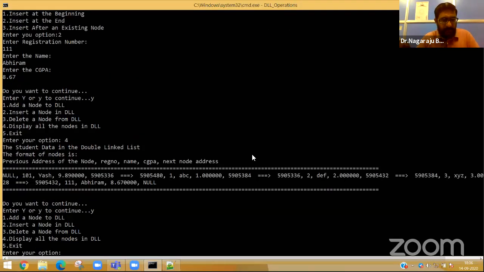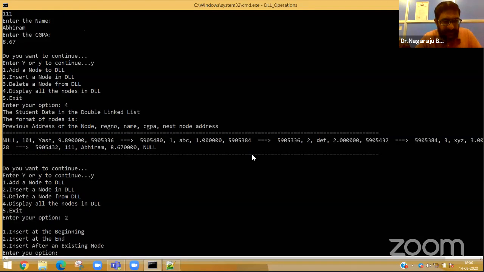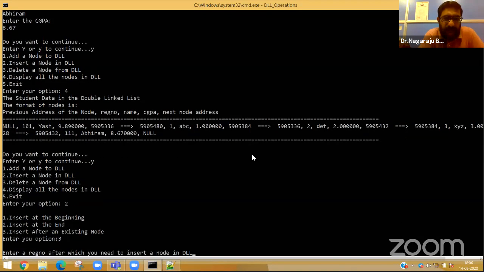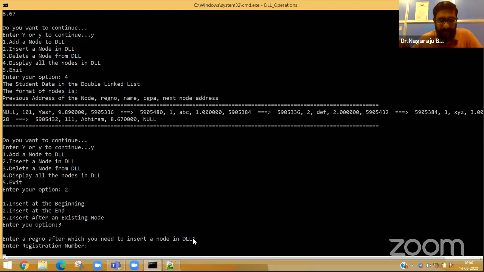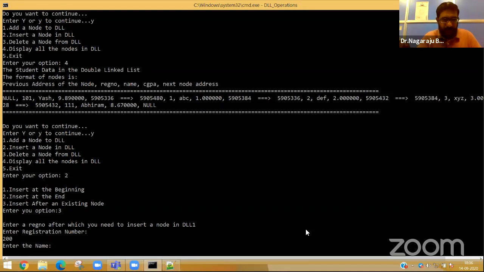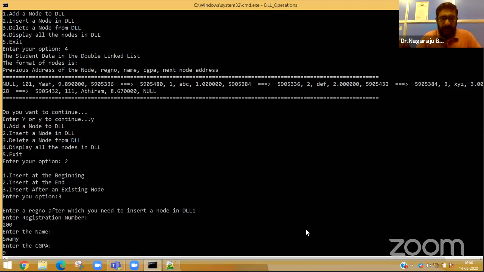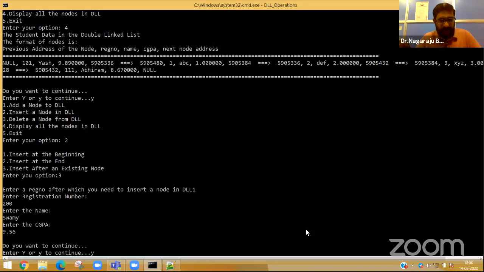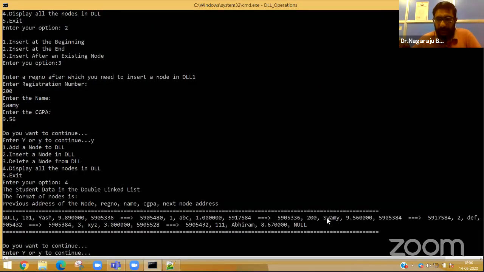Insert a node. Yes, insert after an existing node. Option 3. Now it asks, let me add after roll number 1, ABC. So I entered 1. Then registration number 200, Swami, 9.56. Now Swami will come in between ABC and DEF. Do you want to continue? Yes. Display. Now you see Swami came between ABC and DEF node.